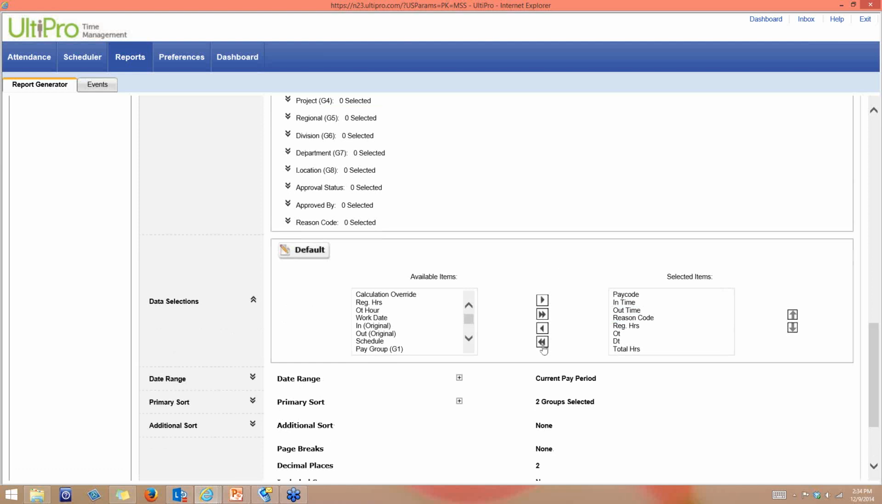I'm just going to remove some information from the report itself. I did that by selecting the item I wanted to be removed and selecting the arrow to the left. If I don't want reason code on my report, I can select it and choose my arrow to the left. Same goes if there's an item on the left-hand side of my screen that I want selected. I can choose it and move it to the right side of my screen.